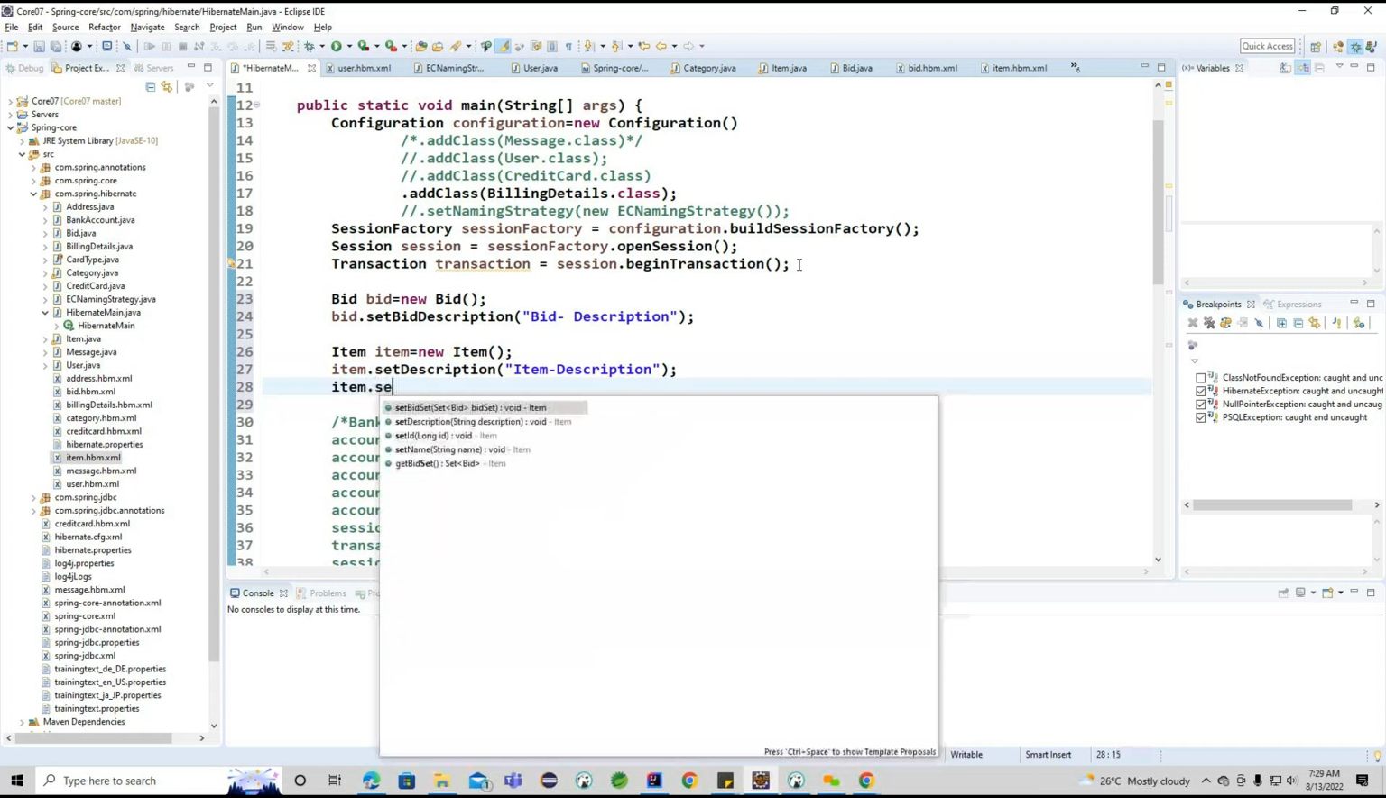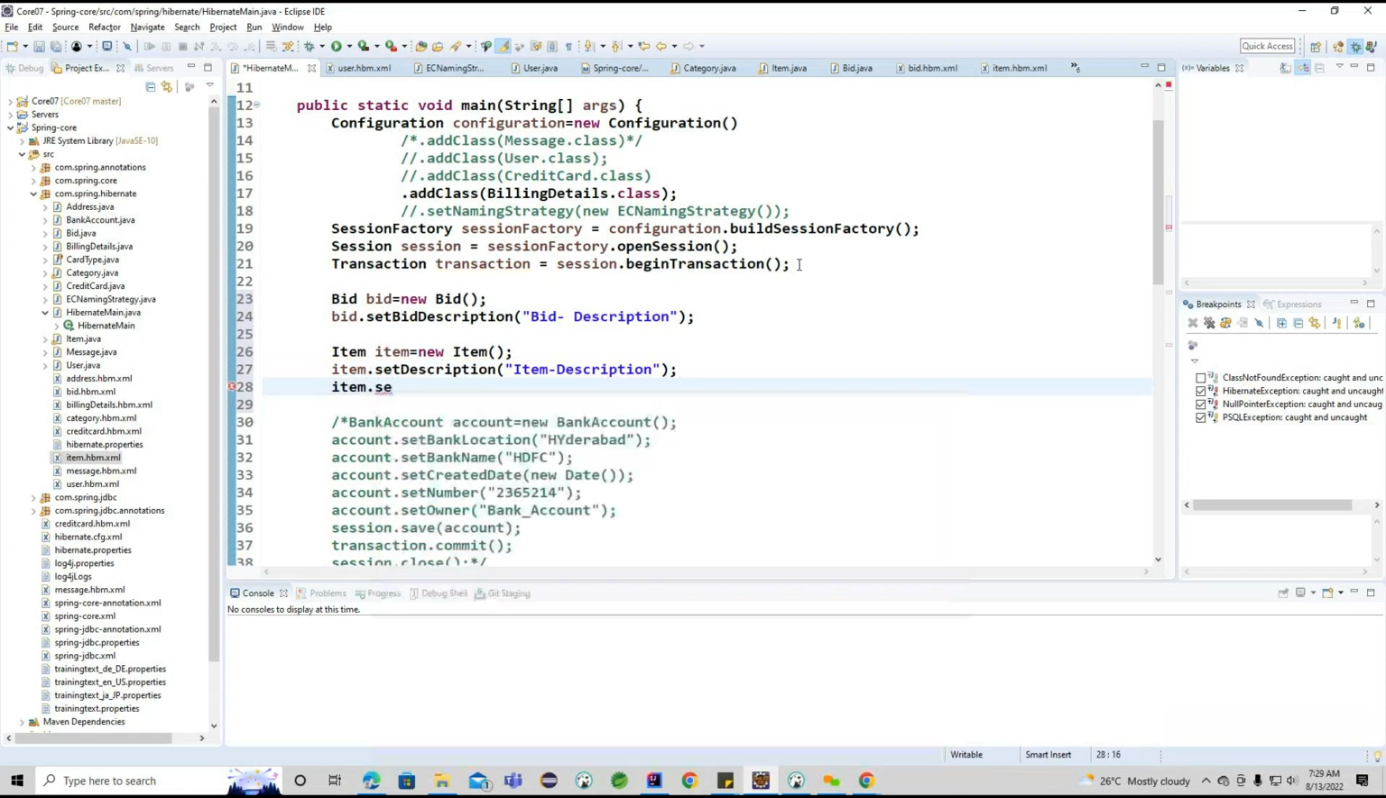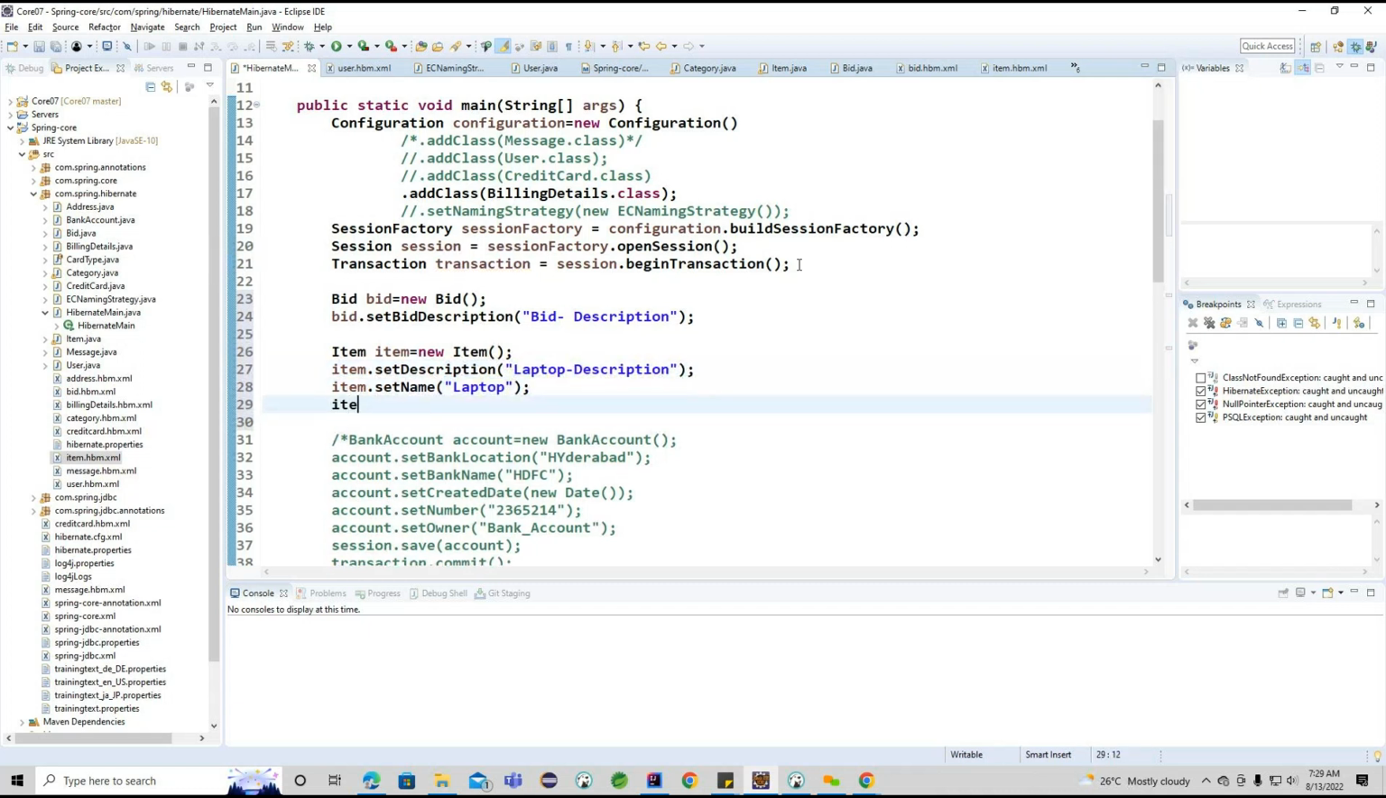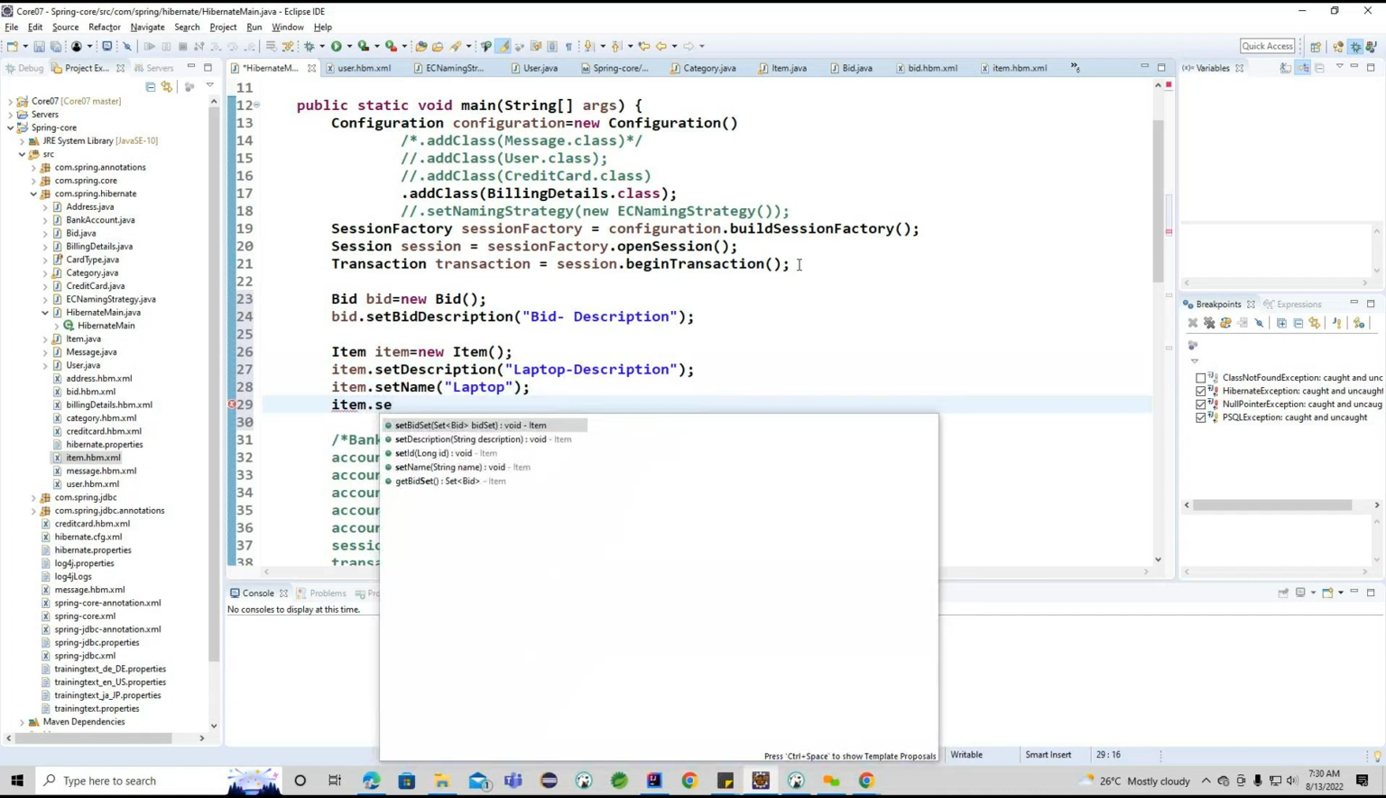Item description and item set name here. So what is the name of the item? Basically we can discuss something like a laptop, and here the laptop related descriptions. Here it is expecting bid sections.